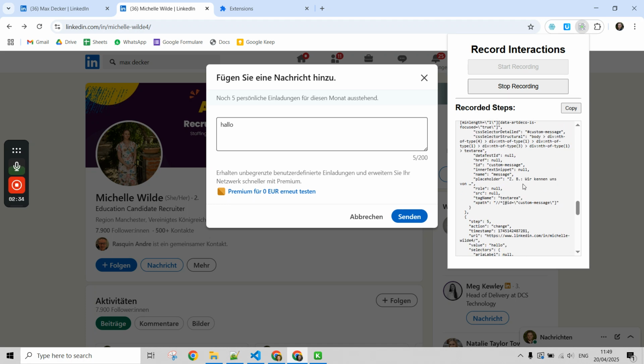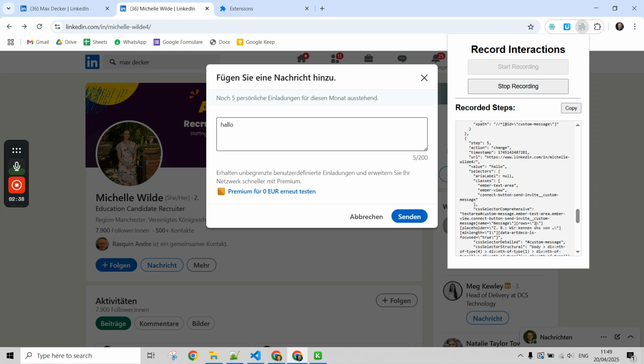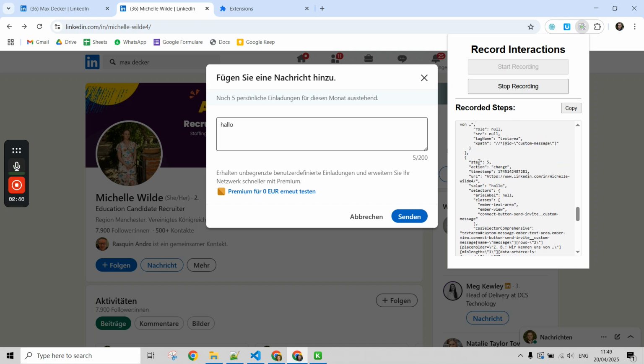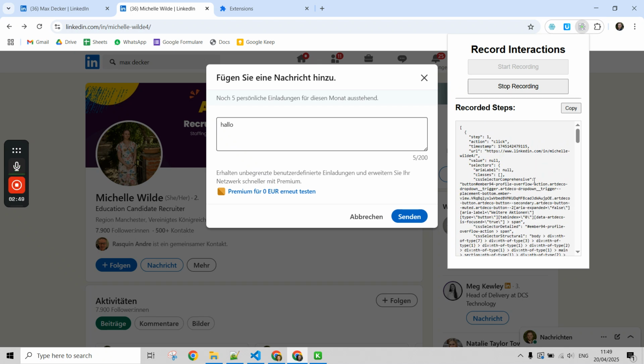Let's scroll down to step 4, because in step 4, I put in some content. Step 5 in this case, it's change, and here we have the value hello, all right? So we now have all the selectors, and this is what Selector Z does at the moment.